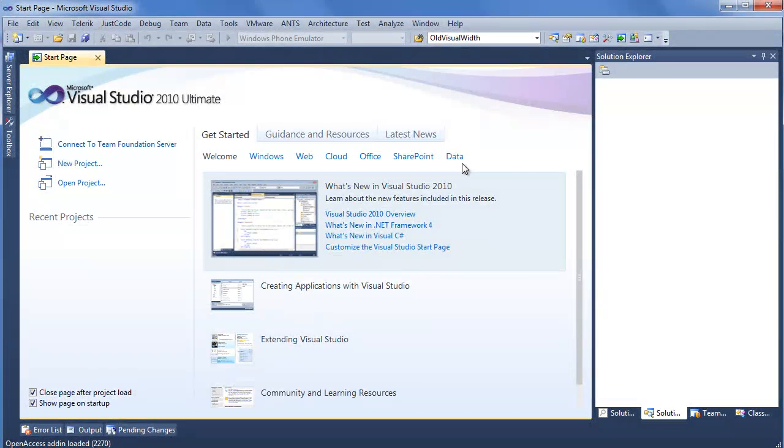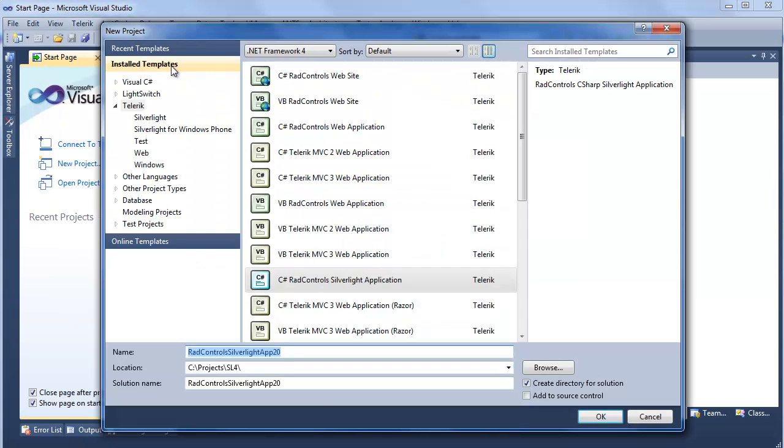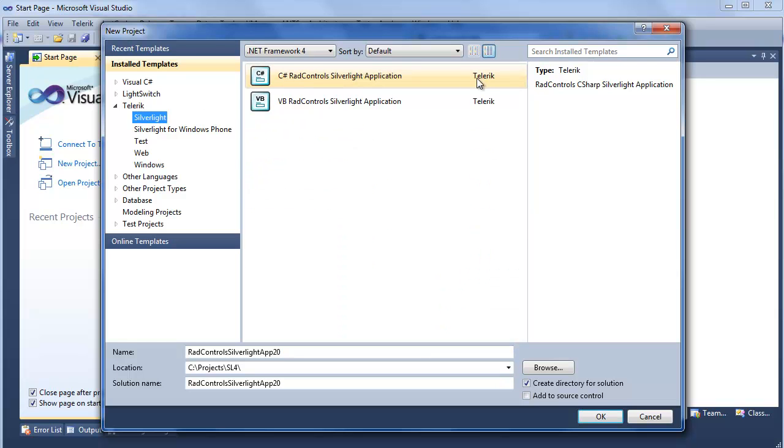We're going to start off in Visual Studio today, so we'll first go to the Telerik Visual Studio extension, select RadControls for Silverlight, and say Create New Telerik Project. This will bring us to a familiar new project window. So we're already on the Telerik menu. We'll want to click on Silverlight. We want to start a C# RadControls Silverlight application.